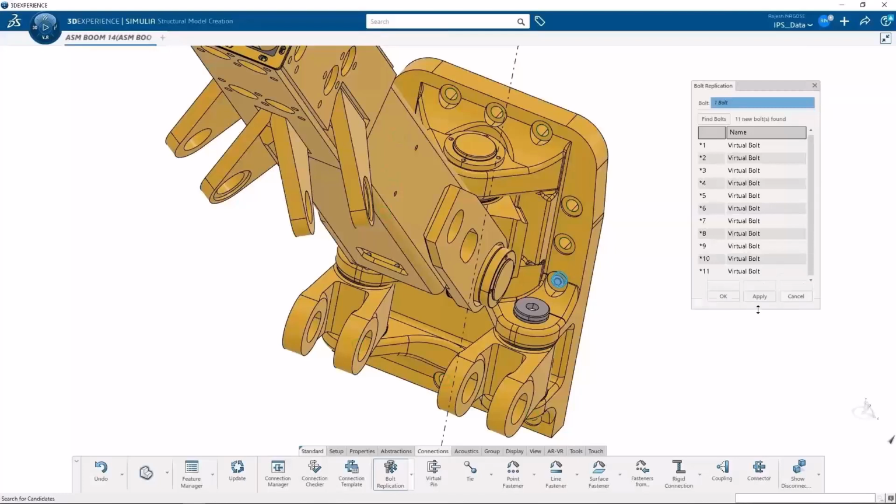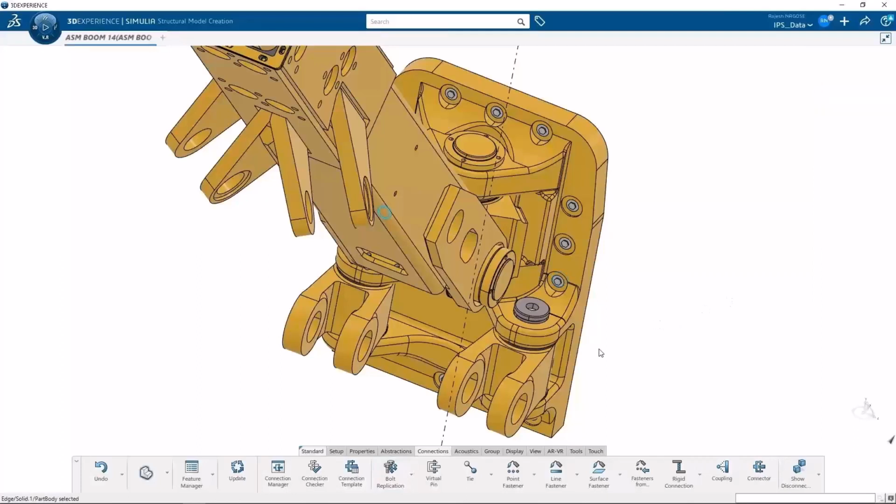Now, as I replicate these to the other bolt holes, notice that I'm not looking for a feature in a SOLIDWORKS tree. It found these other bolts just by looking at the geometry and going, that looks like a bolt hole. It didn't rely on any history of the files themselves. And you actually could just start this from a step file, if you really wanted to.